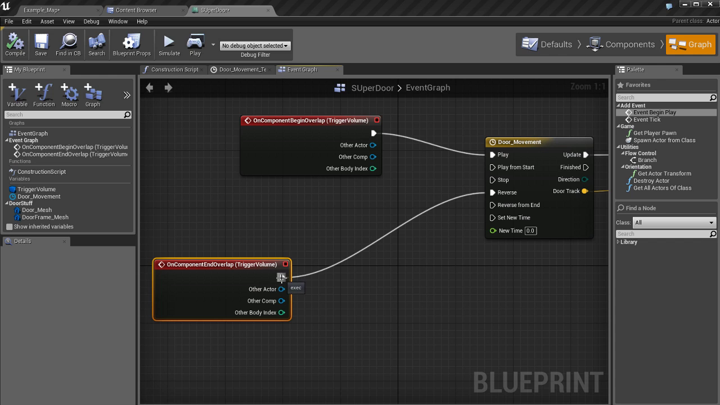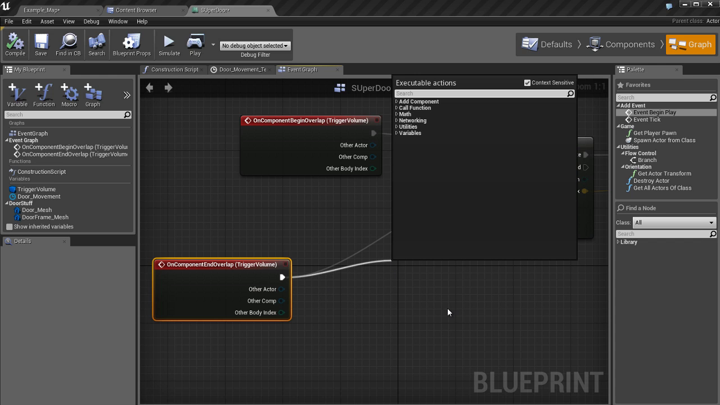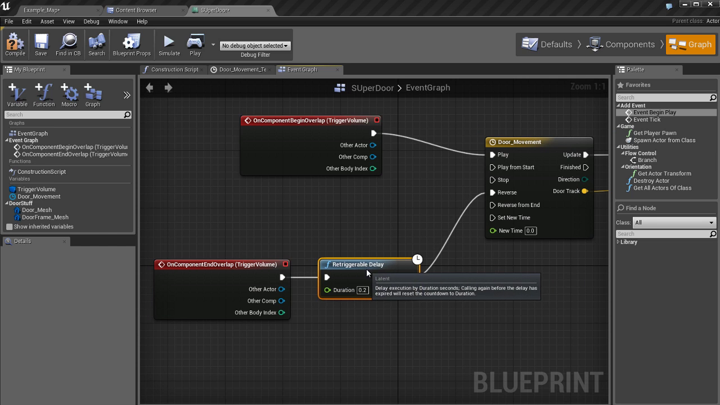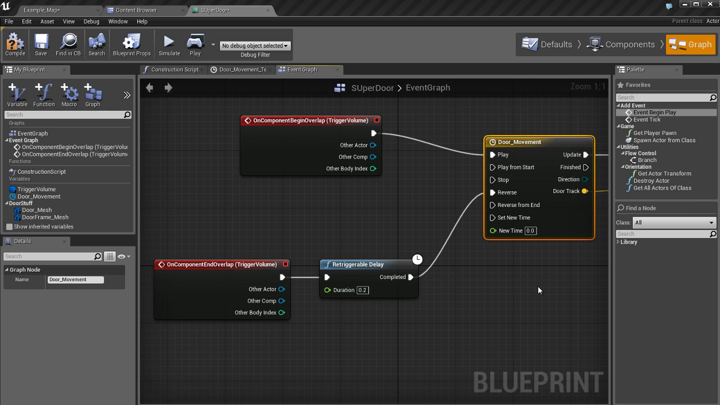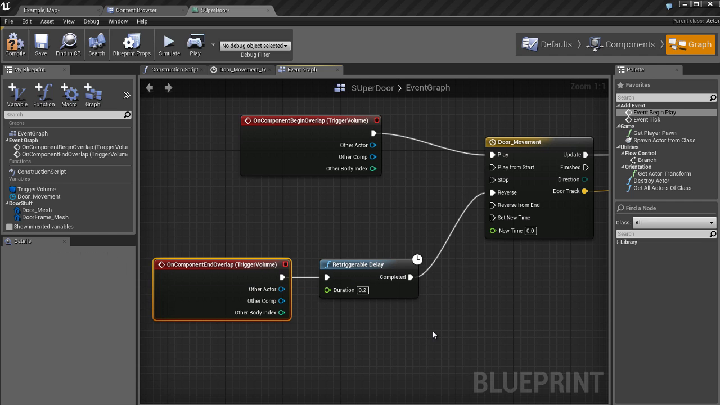So what I'll do is I'll take this trigger volume right here, drag it out into empty space, and I'm going to start to type in delay. We have two types of delay. We have a regular delay, and then we have a retriggerable delay. I'm going to use the retriggerable delay. And when I do that, it automatically sticks itself in between the timeline door movement node and my trigger volume end overlap node, which is pretty cool. So I didn't have to go and plug all that stuff myself. It just did it automatically, which is awesome.